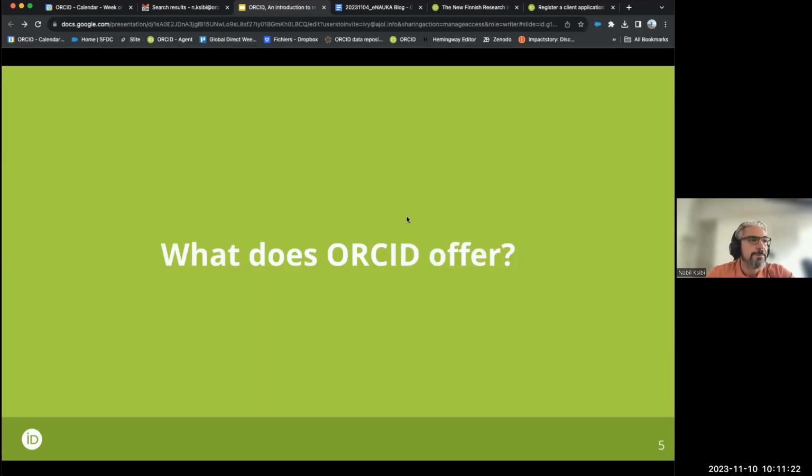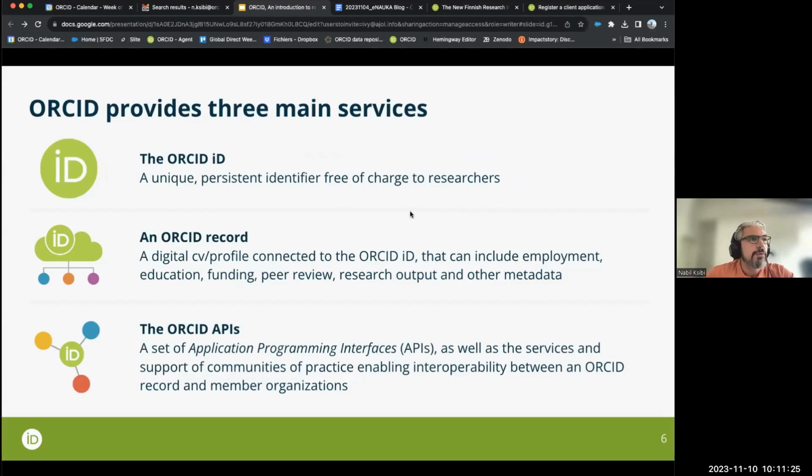What does ORCID offer? We have three main services. The first one is the ORCID ID, which is a unique persistent identifier, free of charge for researchers and for individuals, faculty members, authors, editors. And this ORCID ID is a 16-digit identifier linked, like a hyperlink, a URL, where any user or any individual can click on and reach the ORCID record of the individual. And then we have the ORCID record itself, which is a digital CV or profile connected to the ORCID ID. And that can include employment, education, funding, peer review, research output, and other metadata.